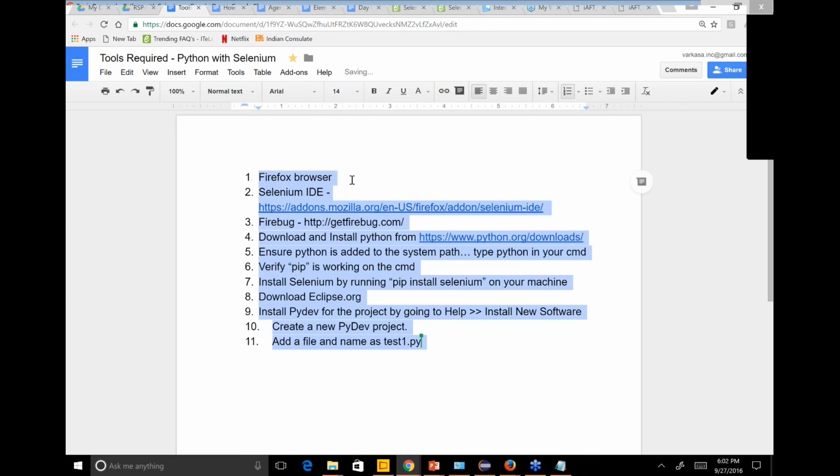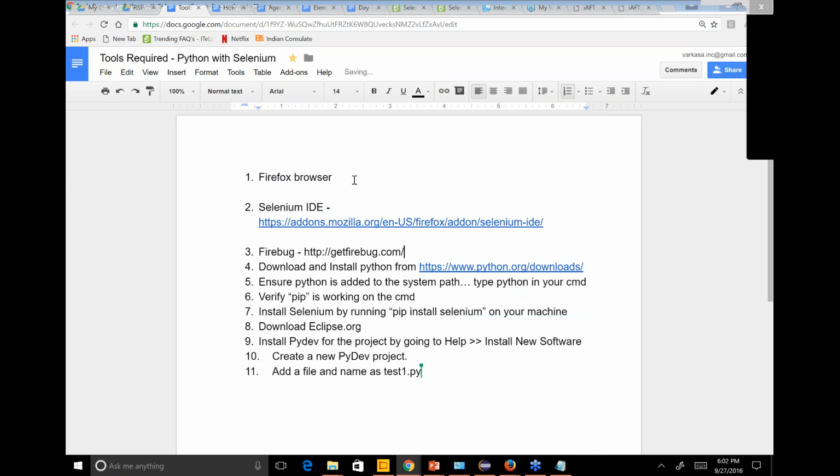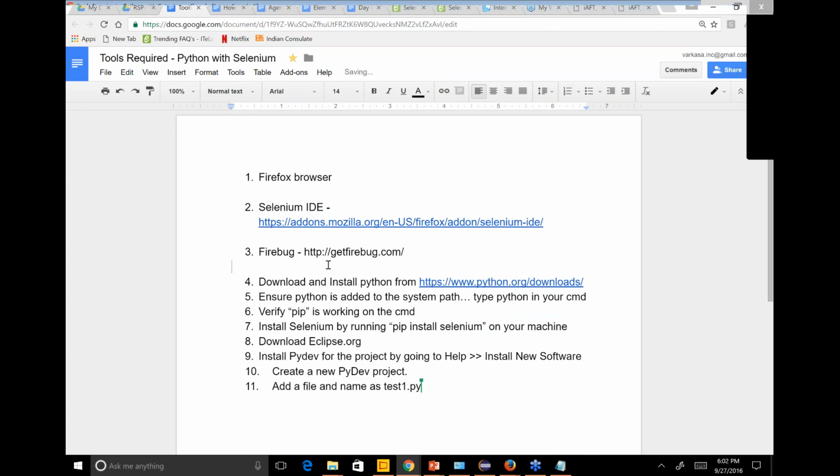The next one is your Selenium IDE. Remember, all of you, we also installed Selenium IDE. The next one is your Firebug, and we have done that too. So these three things are completed. Now what we need to do is download and install Python.